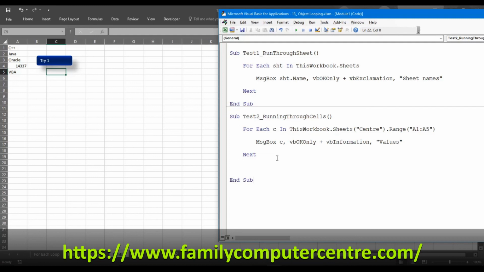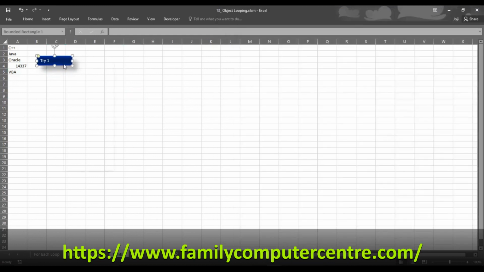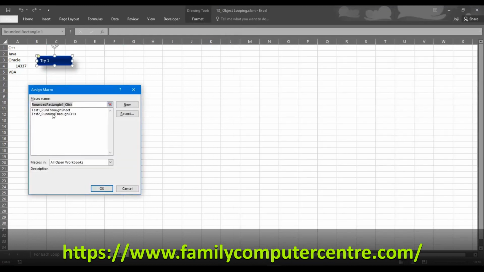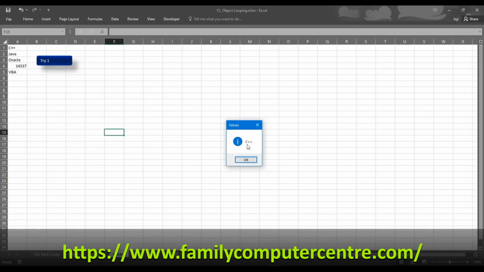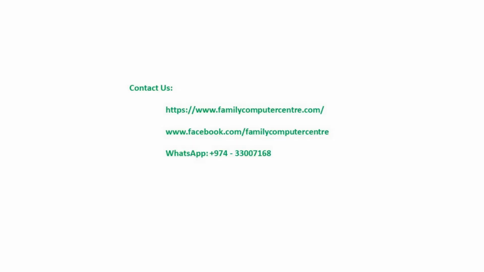Let me go back to this Excel and assign the macro, then try running through the cells. There you go. It is running through the cells. C++, Java, Oracle, 14337, VBA. Right? So the object loop will help you to run through the object group, each item in the object group. Hope you enjoyed the lesson.